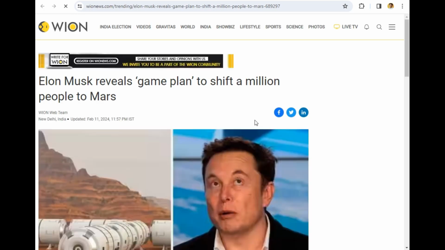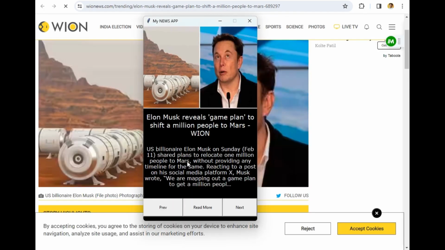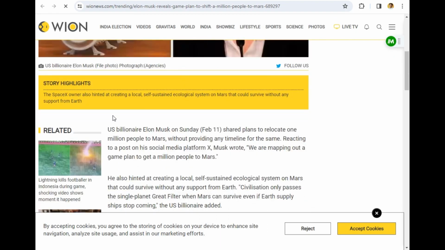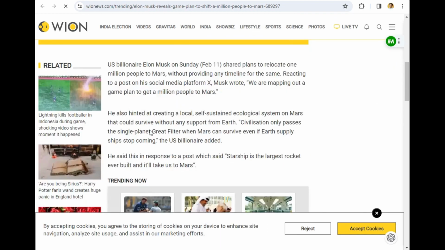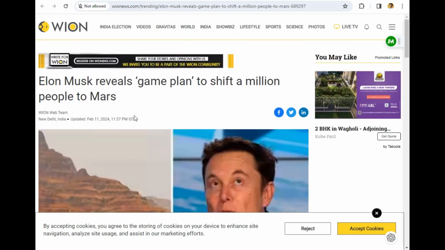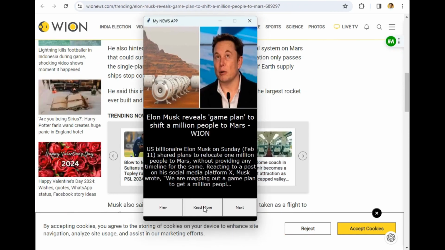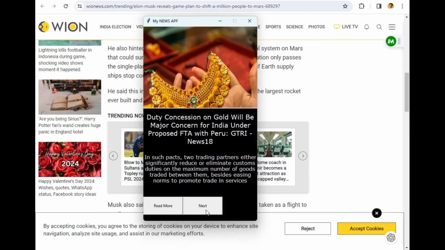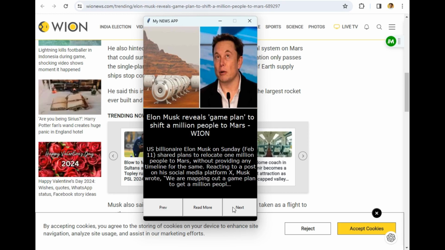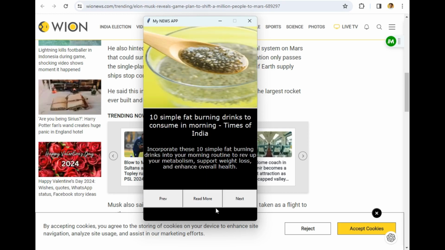So this is the original web page of that news. As you can see, this is the image fetched to our app, then the title and the news content. So this was the magic of this read more button. Now if I go to the previous button, it will show me the previous news. If I go to the next button, it will give me this news, and if I click on this next button, it will give me the next news, as you can see. So the next news is 10 simple facts, burning drinks to consume in the morning.